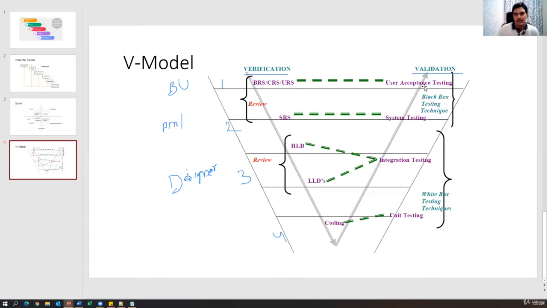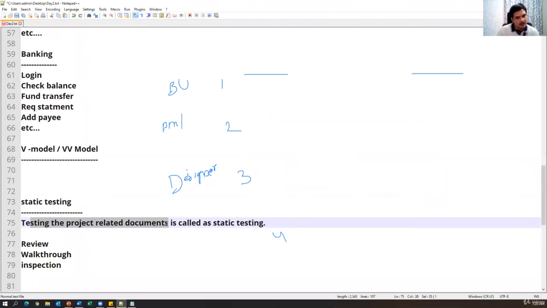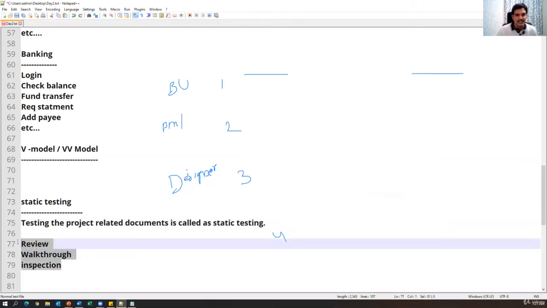Now observe this carefully. Let us start with the BRS document. Then SRS will be prepared. Then HLD and LLDs will be prepared. So these first three phases are at the document level. In each and every phase, we conduct testing in the form of reviews, walkthroughs, and inspections. That is called static testing. Static testing means testing the project-related documents. And what techniques do we use? Review, walkthrough, and inspection. These are the three techniques we use to perform static testing.